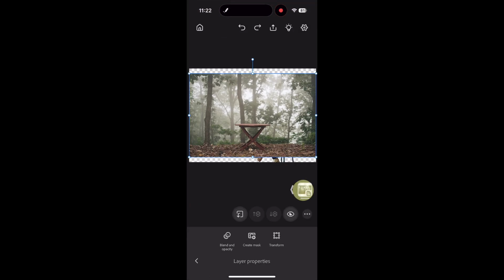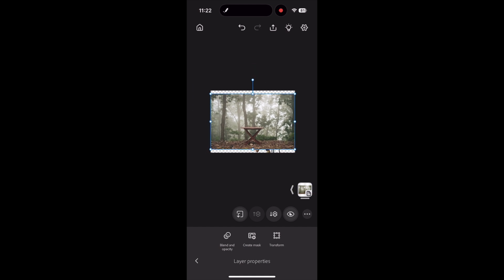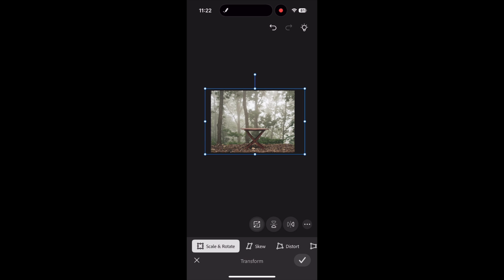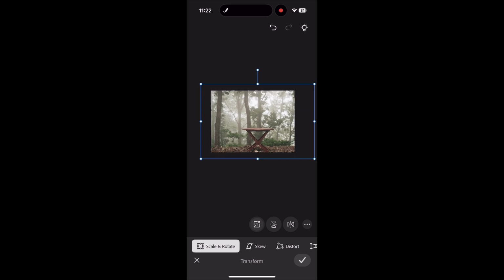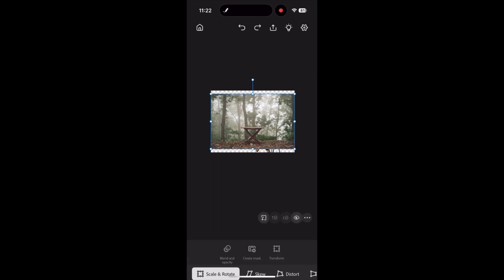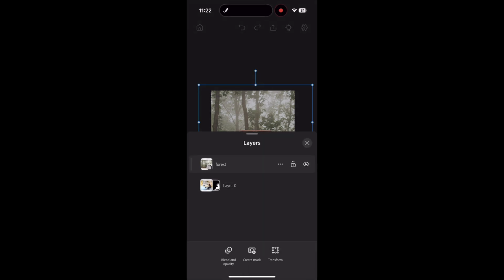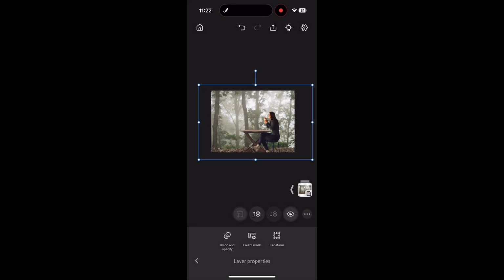We'll tap the thumbnail, pinch to zoom out, and now we can drag the corner handles to resize it, and we can position it as we want within the frame. And we'll hit the tick when we're done. Tap the thumbnail again to open all the layers, and we can now drag the forest behind the woman layer.